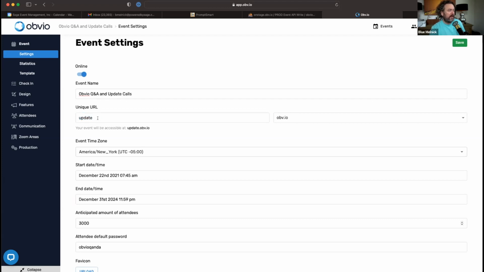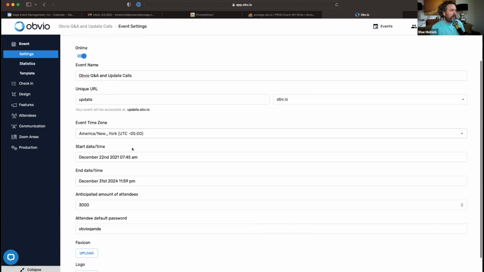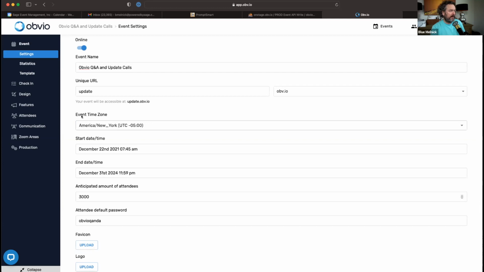So if somebody else were to try and create an event called update.obv.io, they wouldn't be able to because we're using that for this event. The next field down is event time zone. Now, event time zone is almost completely unimportant to your attendees, but it's very important to you and other people who may be modifying the event over the course of the weeks or months leading into it.